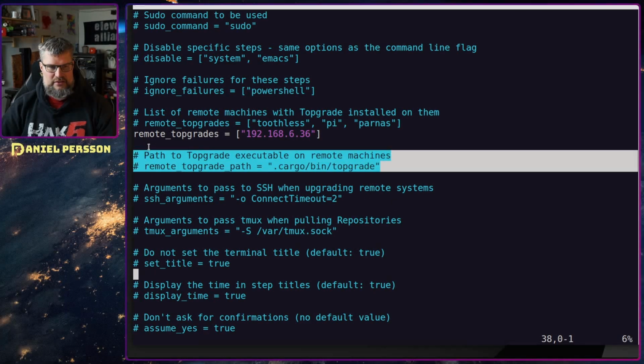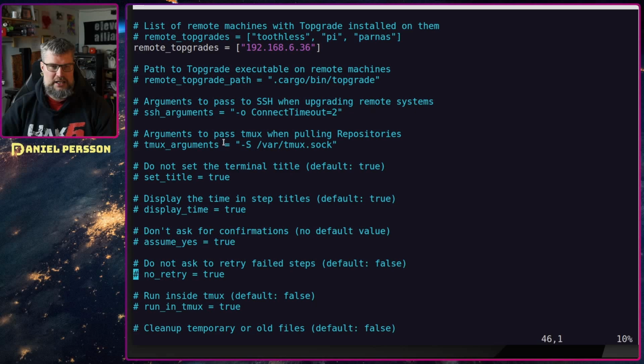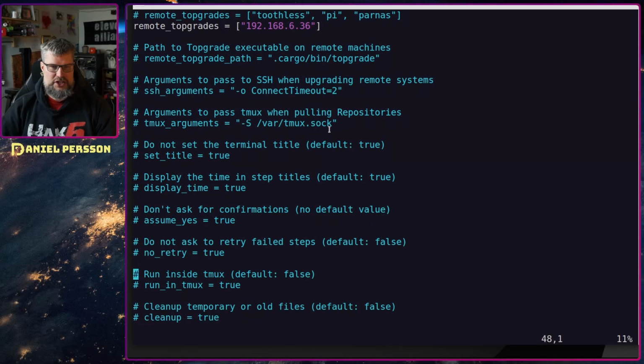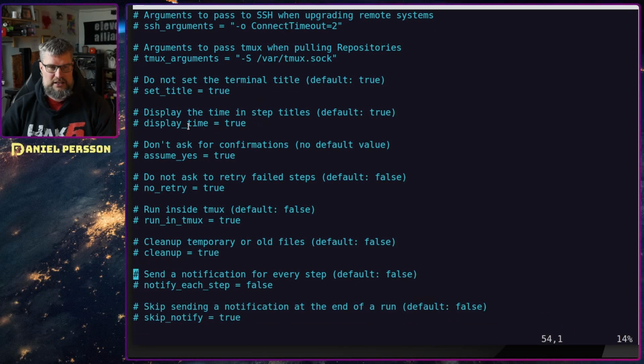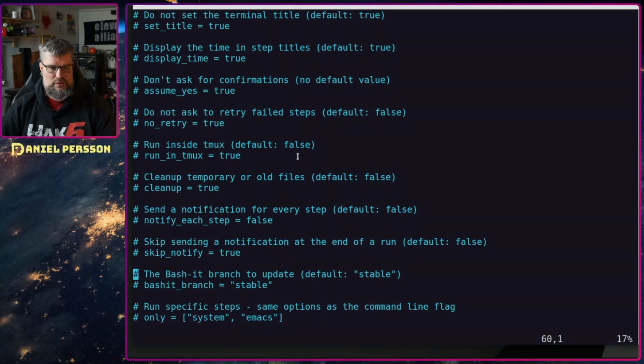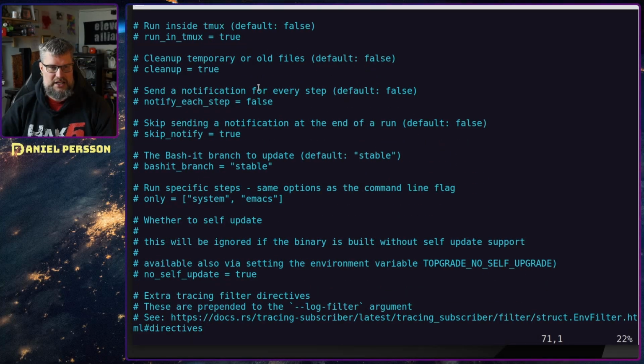And then we have the binary path for the remote. You can say that it is in a particular path if you don't specify that in your normal path, so you have it available. Extra argument to the SSH, tmux if you want to run that, set a title, display time, assume yes or default, and so on. So you can change a bunch of things here.